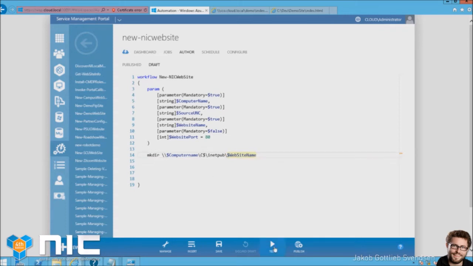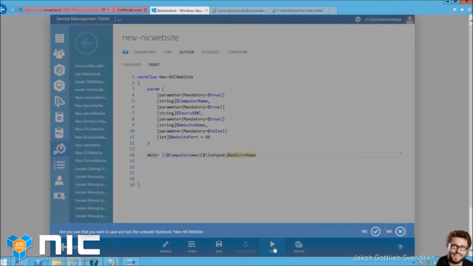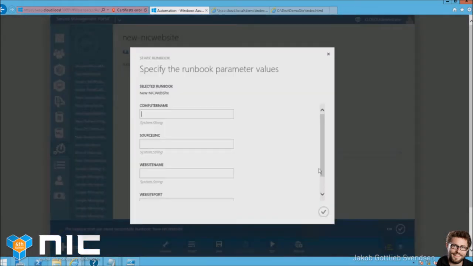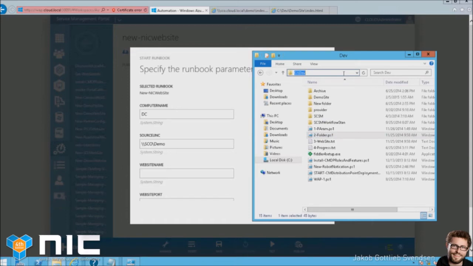So when I have this, I can actually click test. It will save my runbook. And now when I run a runbook in Service Management Automation, I will actually be asked for these inputs, as you can see. So I could, for instance, say, okay, you should do this on the domain controller, which is not best practice. You should get this from the computer called SEO demo. Let's just see if I'm correct. Sorry, I think it's on the web server demo.